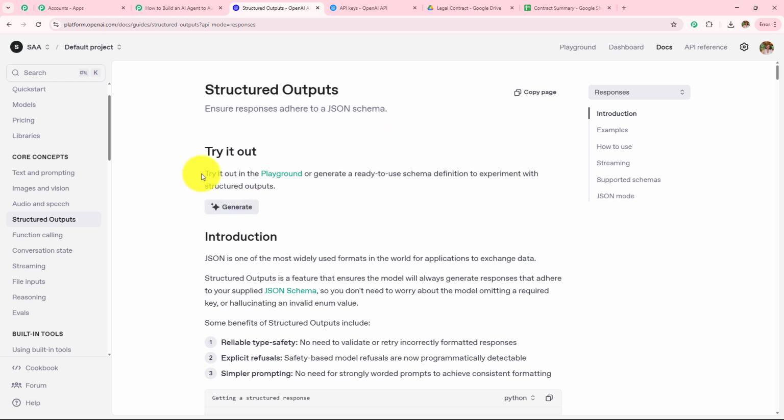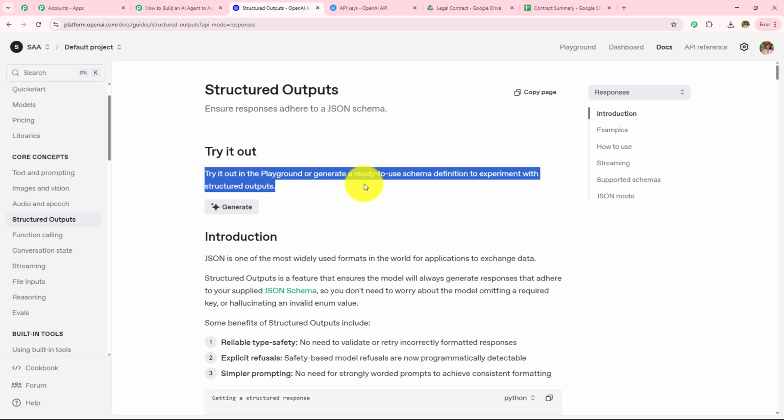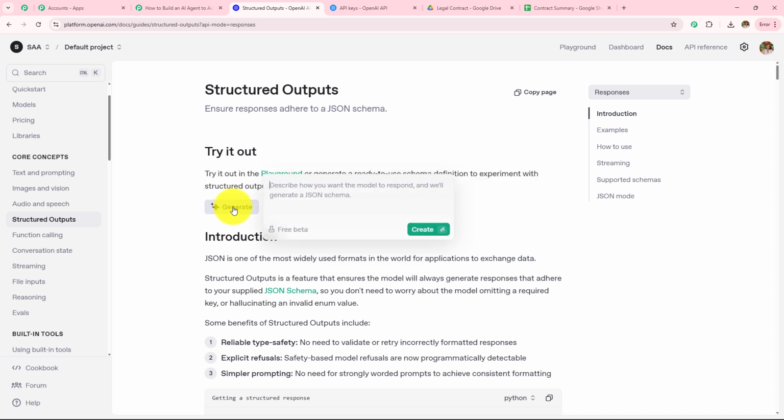Now it is written, try it out in Playground or generate a ready-to-use schema definition to experiment with structured outputs. So to generate this, I'm going to click on this generate button, and here it's written, describe how you want the model to respond, and we will generate a JSON schema.